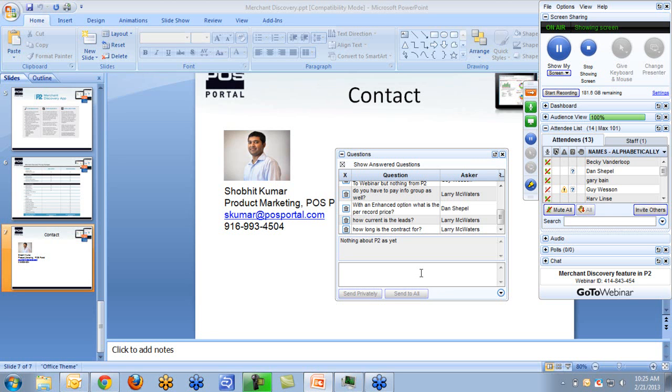So I would say the leads are very current. They're updating that list every year. I see another question: how long is the contract?